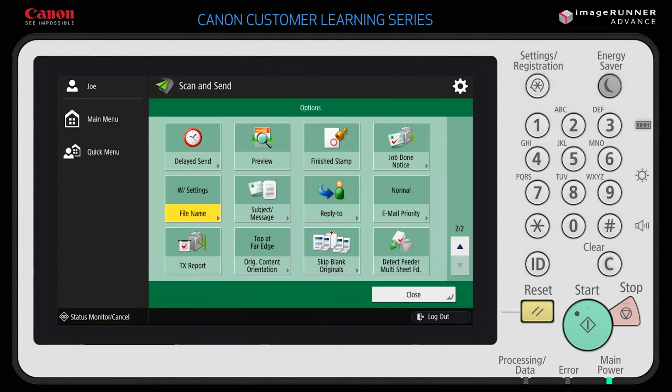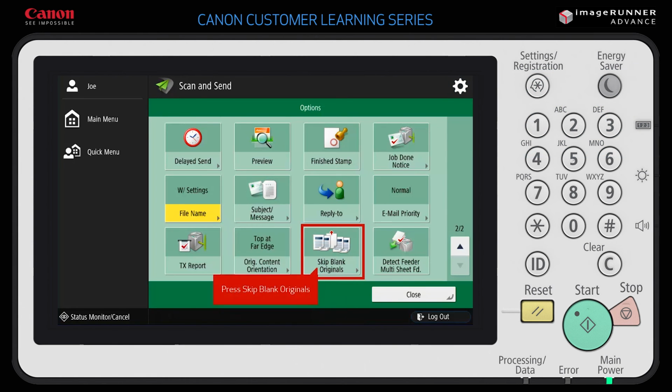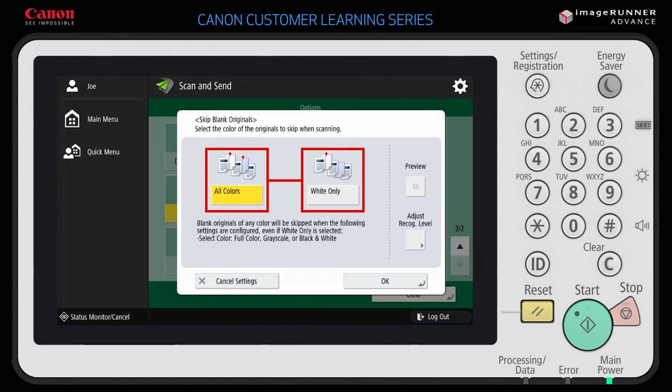Now the document you're scanning has a mix of single-sided and double-sided pages. You don't want the PDF to include any of the blank backsides of the single-sided pages. The imageRUNNER Advanced has the capability to detect and skip blank originals during the scanning process. Press Skip Blank Originals to access the feature. You can choose to skip blank originals of any color or on white paper only. Use the default setting of all colors, which will skip any blank page regardless of page color.